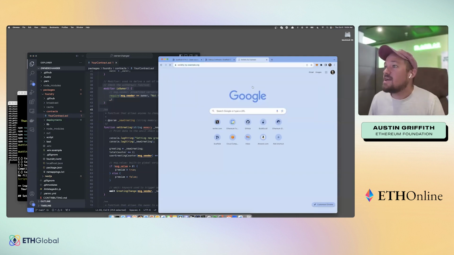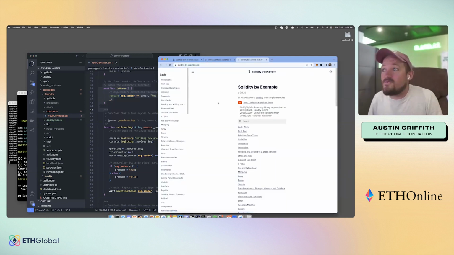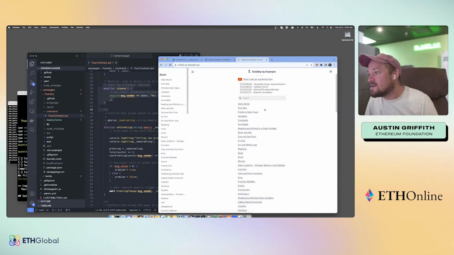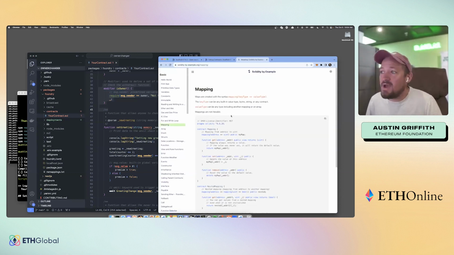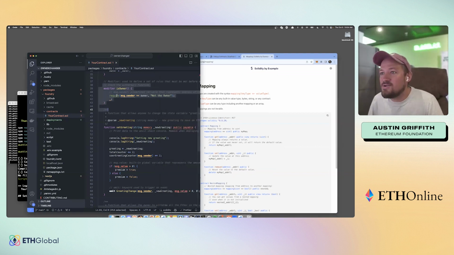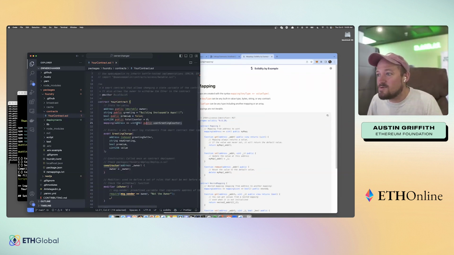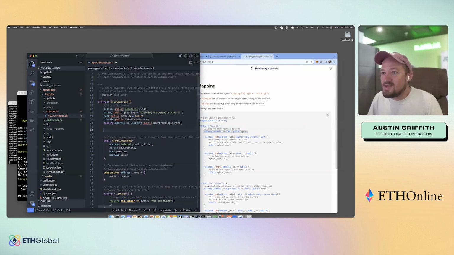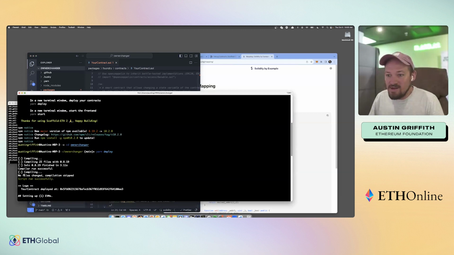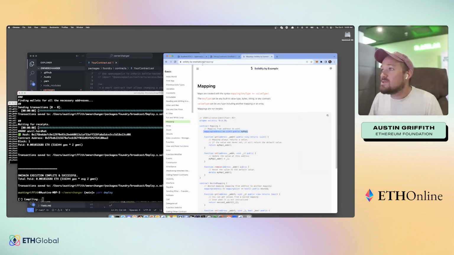And also you can find those at Solidity by Example. If you go to soliditybyexample.org, there's a ton of examples. Let's say we wanted to just learn mappings today, or we're thinking about using a mapping in our smart contract, but we're not sure if we want to use a mapping or an array of structs. We could just bring that mapping in. And as soon as I paste that over here and hit save, it's ready to go. I can hit yarn deploy.